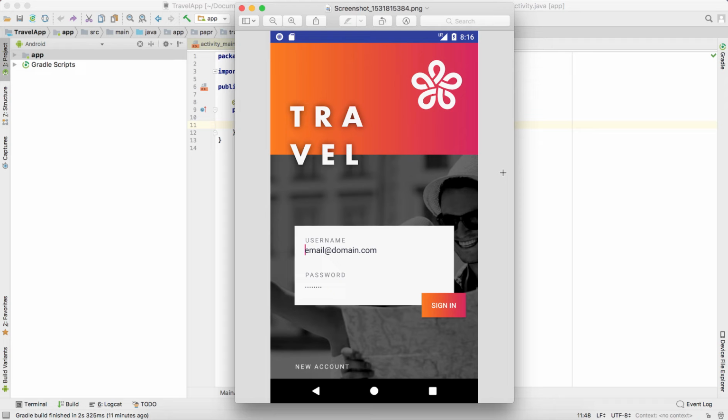Today we are going to be implementing this beautiful screen or activity in Android Studio. As you can see, this is a login activity for a travel app. You can find the link to the original design in the description below. I implemented this design using the Sketch app.